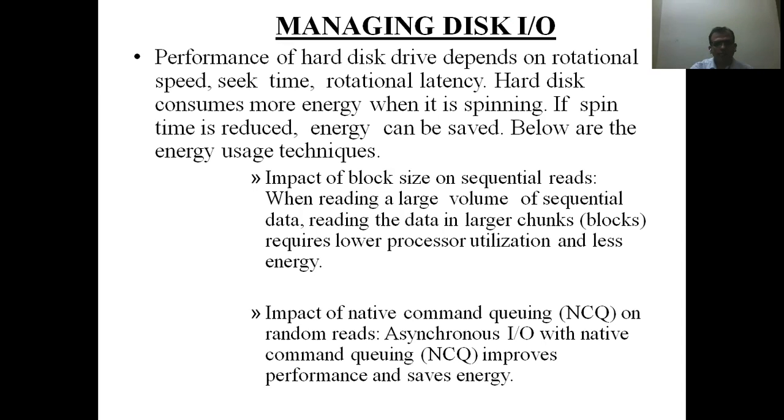Below are the energy usage techniques. First one, the impact of block size on sequential reads. That depends on whether the block size is less or more. When reading a large volume of sequential data, reading the data in large chunks requires low processor utilization and less energy. So reading the data in larger blocks will consume less power and save energy.